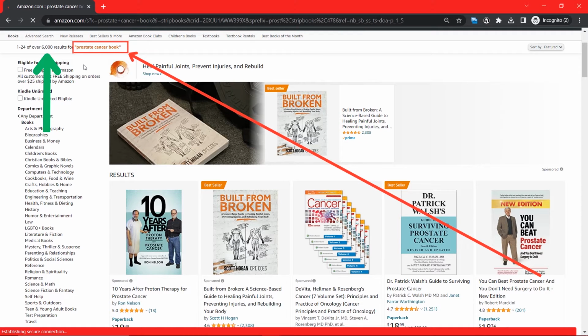And as you can see here, it says 1 to 24. Amazon is only showing 24 books on its first page for this keyword. Now, this is to show you that 5,976 books are not shown on the first page. And if you do not take time, your book might be on the last page of this niche.